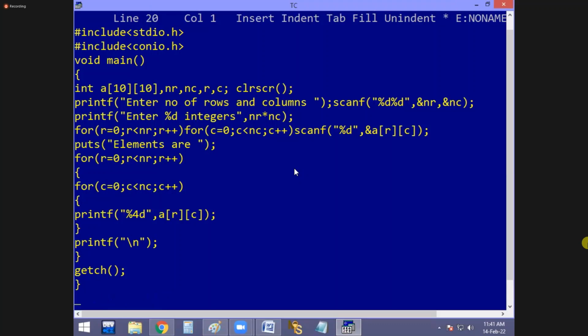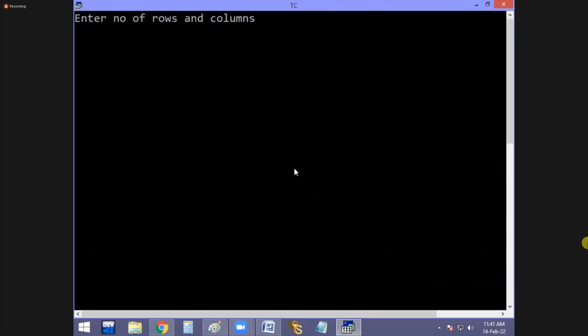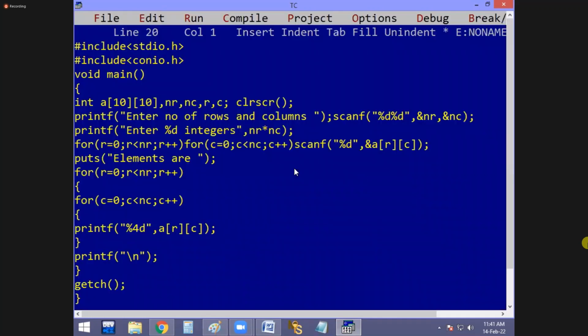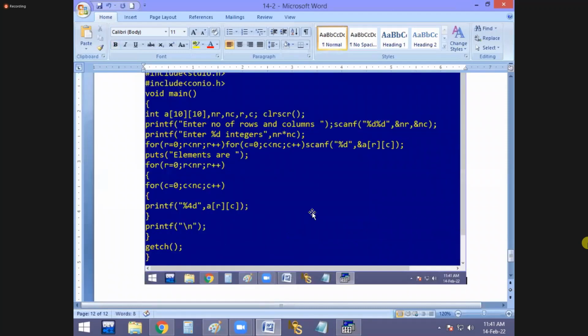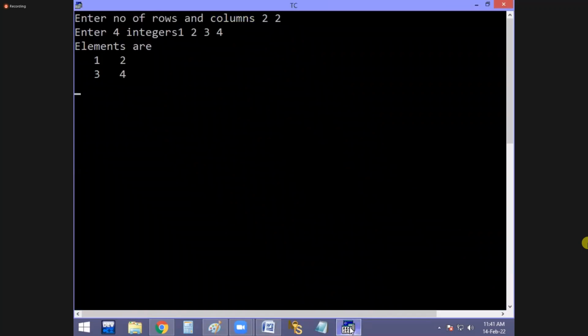See that, guys? Your program is completed, or not? Enter number of rows and columns: 2 rows and 2 columns, and enter 1 2 3 4. How many rows? How many columns? 2 rows and 2 columns. And now tell me, in this example, is the user entering the size at design time or run time? Run time, or not?